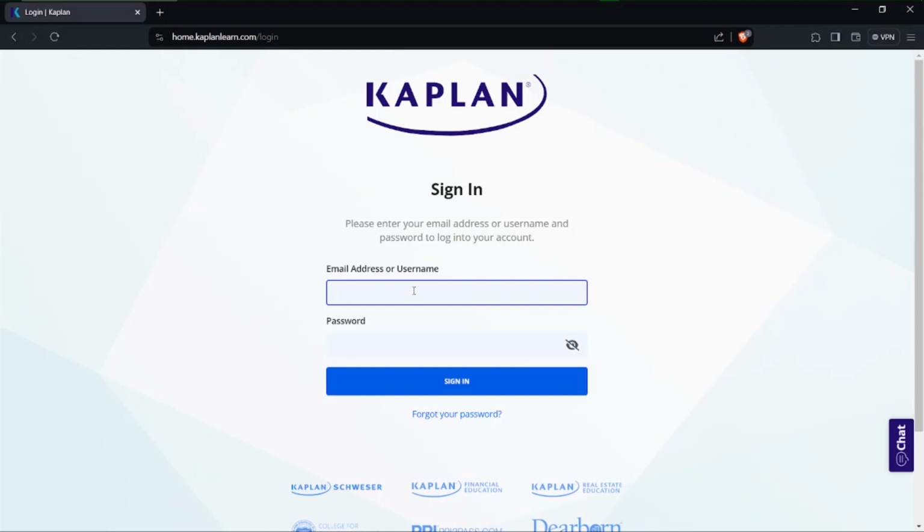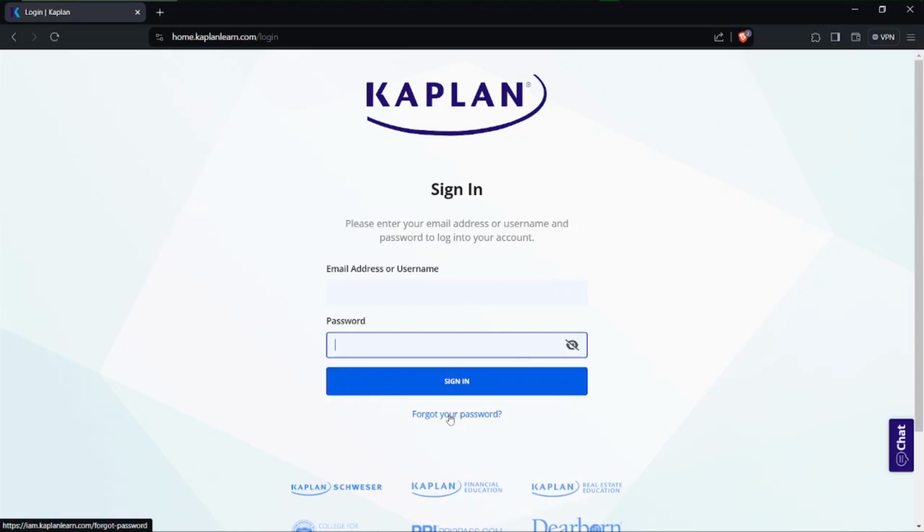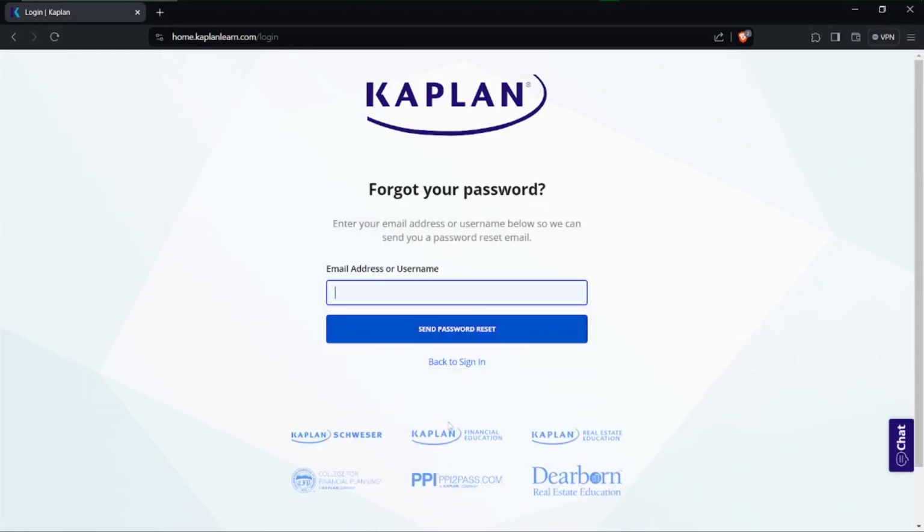All you have to do on this screen is input your email address over here, or your username and your password over here, and click sign in. If for any reason you've forgotten your password, you can click here and you should be taken to a screen where you can input your email address, and they should send you a recovery email where you can reset your password.